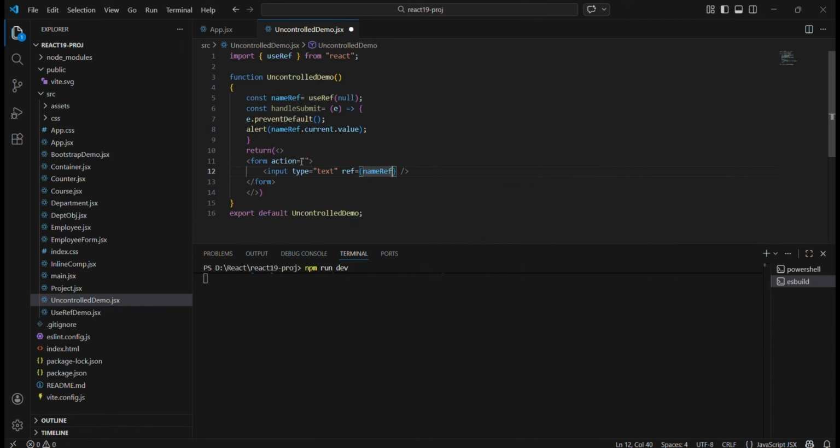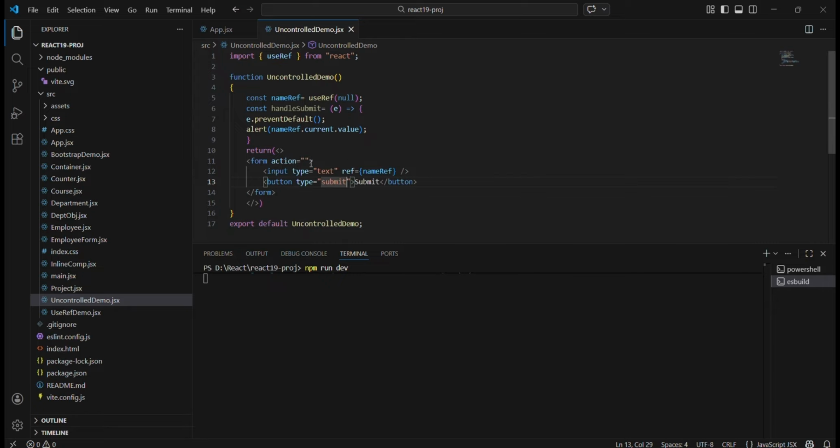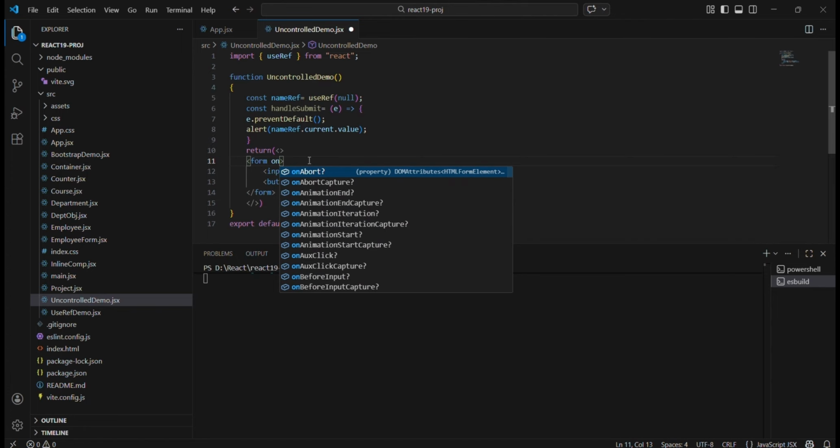Now add a button inside the form. We will use it to submit the form and trigger the handle submit function. Set the button's type to submit. This makes the button submit the form when clicked. Now add the onSubmit event to the form. This will call the handle submit function when the form is submitted.